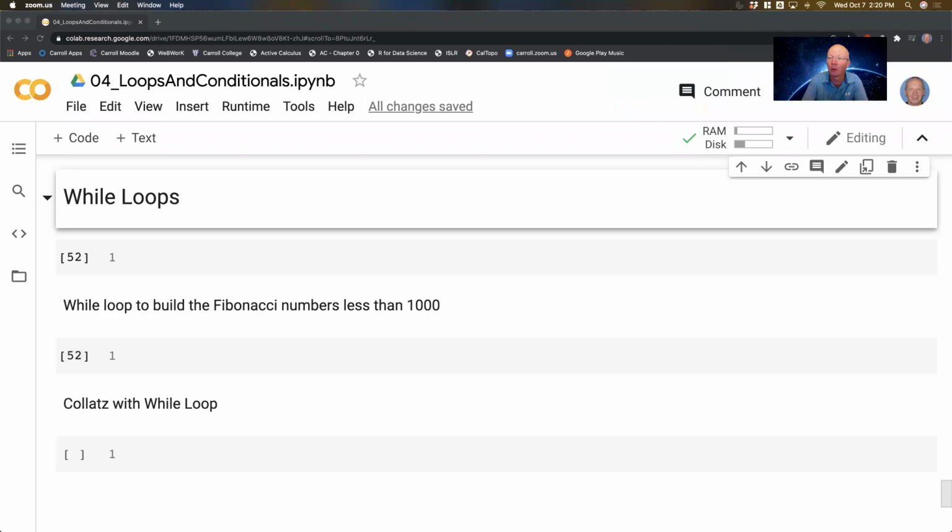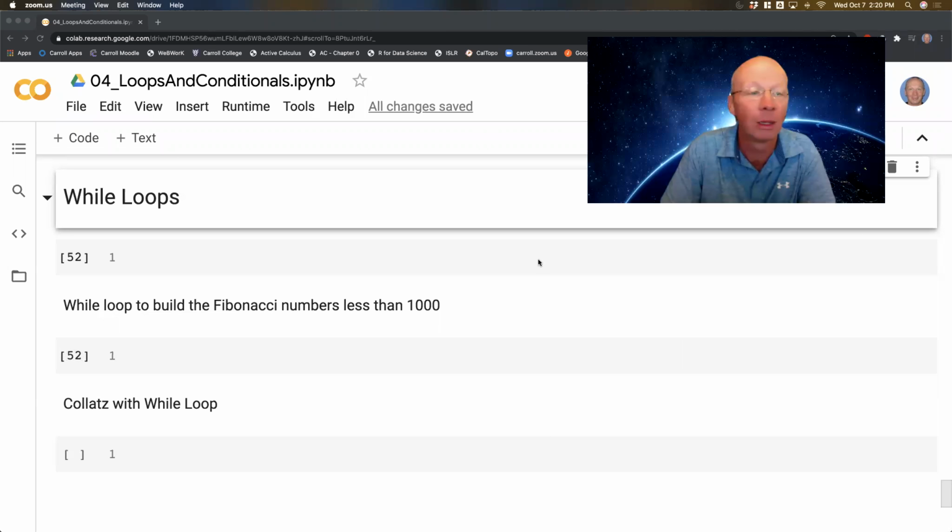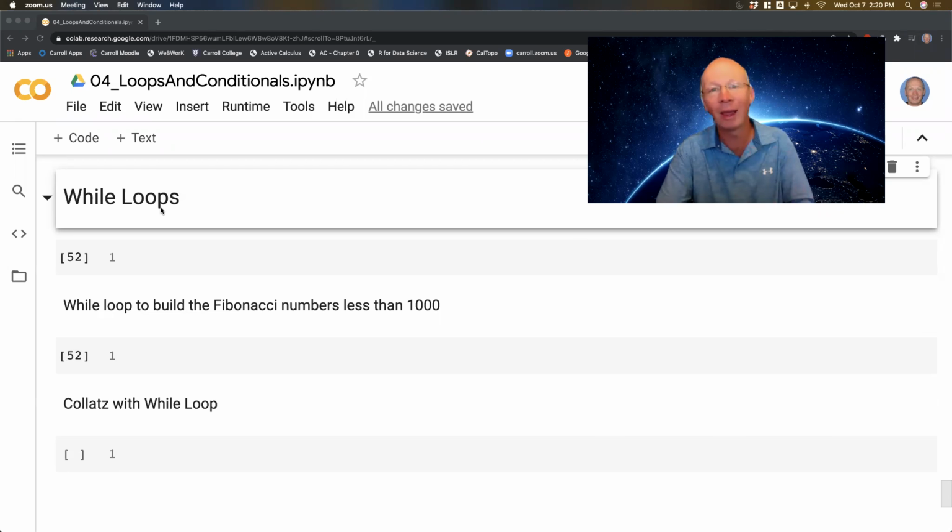Okay, we are going to do one more video on looping. This time it's going to be while loops. And while loops are a little bit different. They actually merge together the idea of a conditional statement and a for loop. So what a while loop does is it will only actually enter the loop if some condition is true.